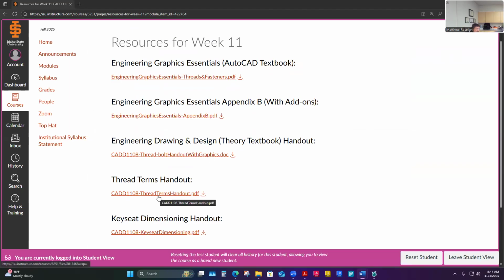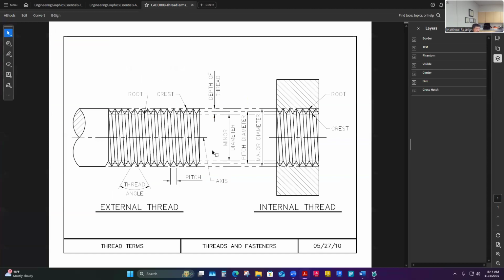Thread terms handout. Let me open up this one. This is another resource we have here. Thread terms. It's this one. Maybe this one is just a one pager. Oh yeah, so I feel like this one did come out. That one that I almost stopped at and looked at for a minute. This looks like it dates back to 2010.